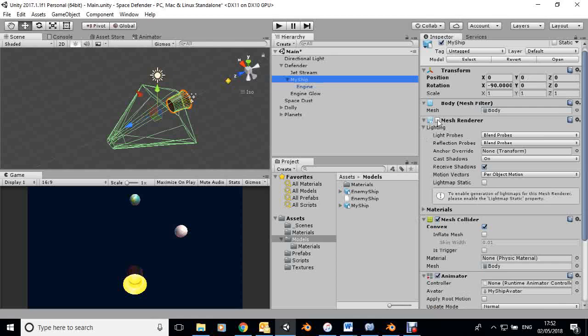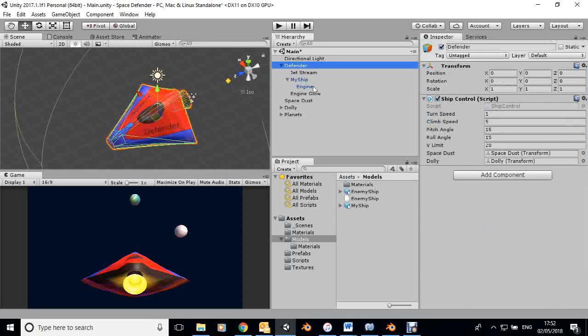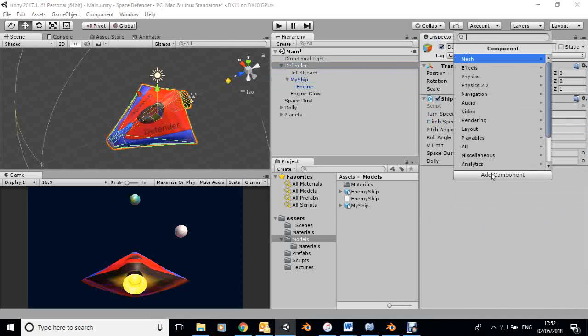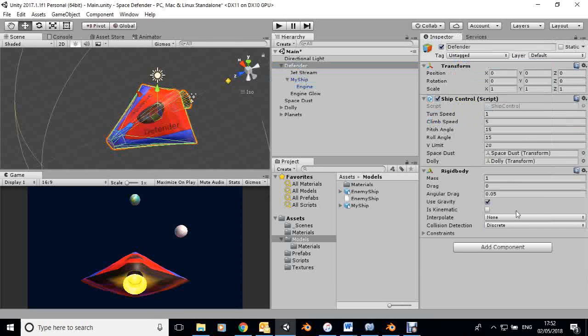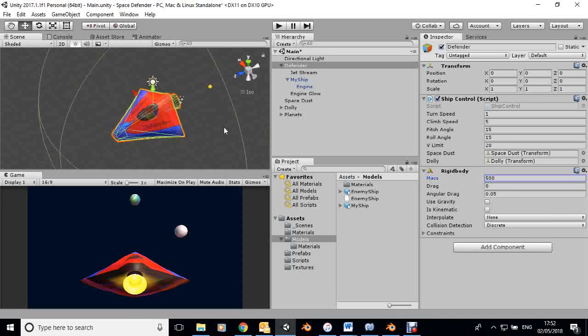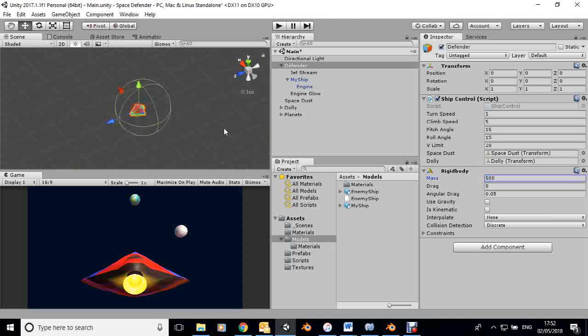And I'll turn on the mesh renderer again. We also see the mesh collider there. And what we need to do now is add a rigid body to this object. Now, of course, we're not going to use gravity here because there is no gravity up in space. I'm going to give a mass to this of something like 500. Right, so now this has a physical presence in our universe and things can interact with it physically.